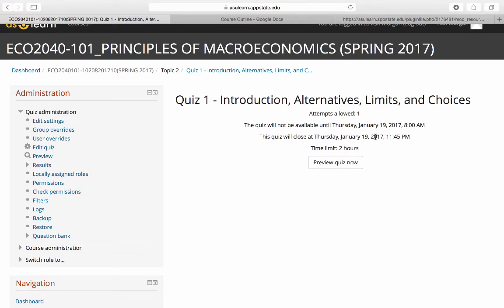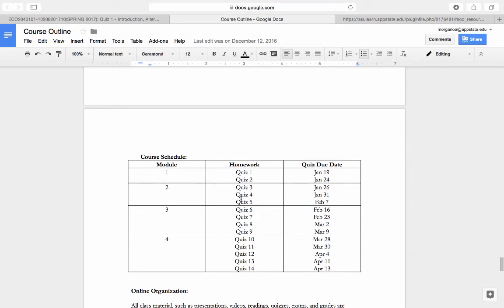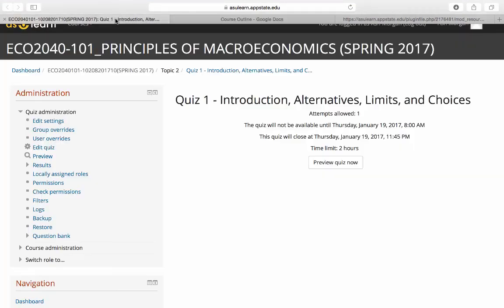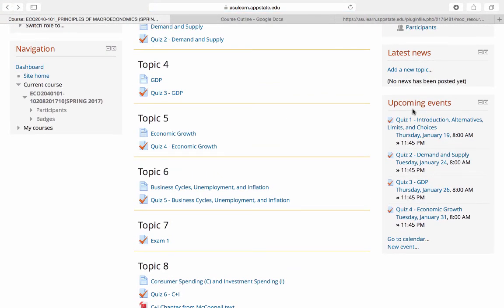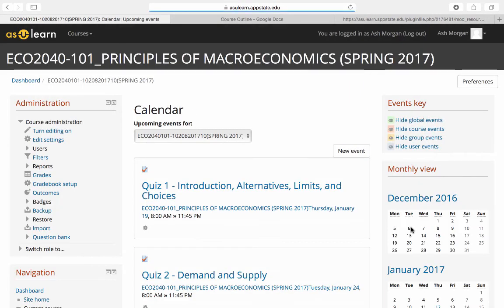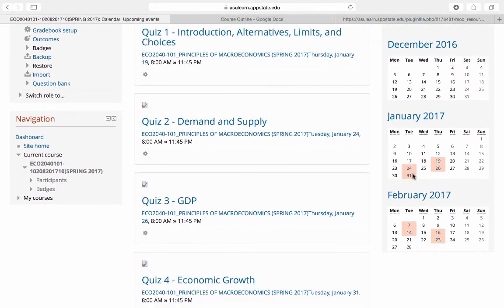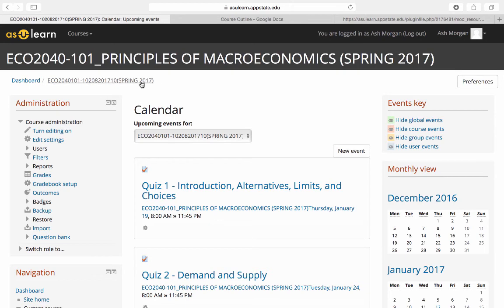And so again, there's different ways of keeping track of what's due when. There's simply here in the course outline, or if you just keep abreast of the upcoming events, that always tells you what's due when. So you can go to the calendar and you can see highlighted when there are things due, and it tells you, okay, on the 31st of January, that's quiz 4. And so there's different ways for you to make sure that you're understanding what is due when.